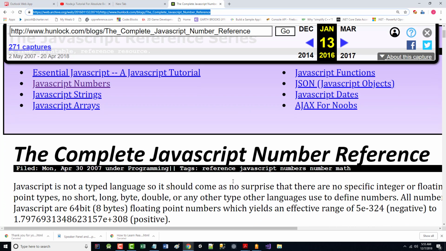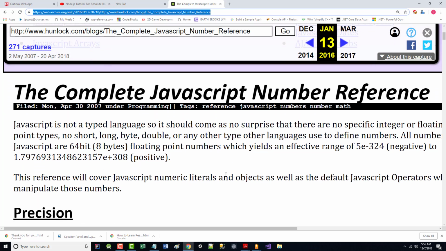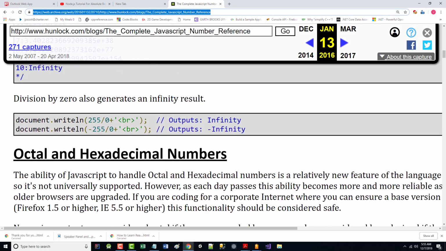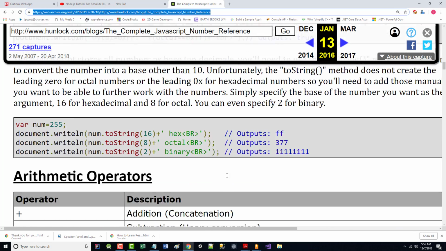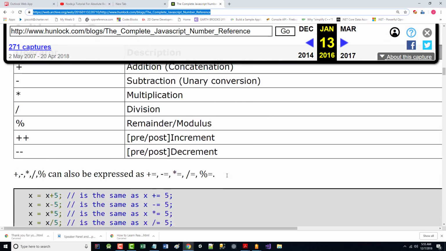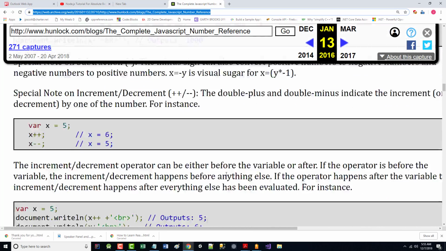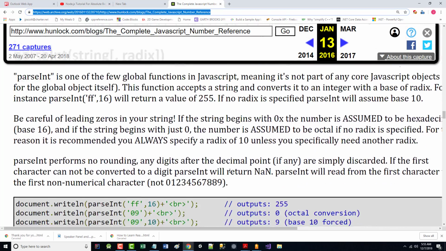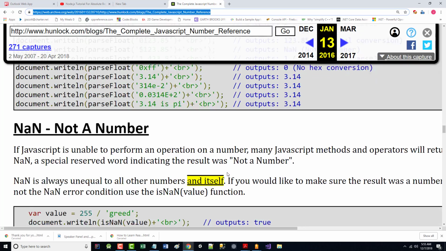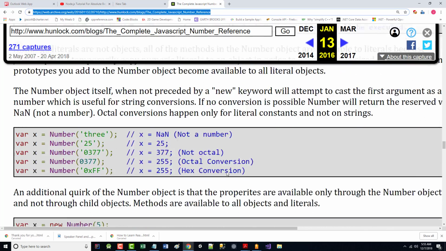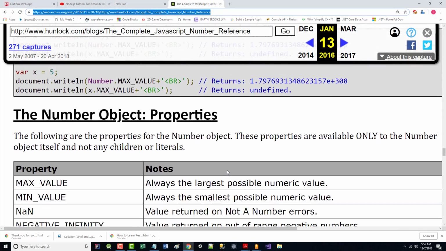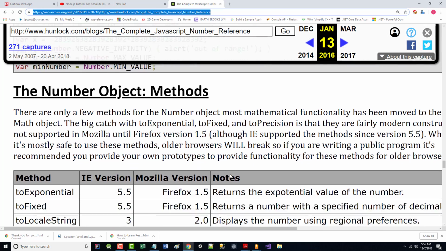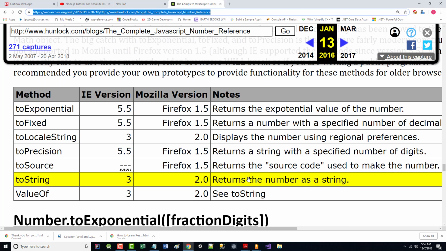What I like about this is they talk precision, etc. But then what they typically do in all these is they show you, yeah, there's your operators, but it shows you the arithmetic methods that you can use. Don't make me a liar here. All right. There's parseInt, there's parseFloat, there's NaN, there's a Number object. Here it is, the Number object properties. No, maybe not. Max value. So this is all the stuff. There we go. Finally. All right.